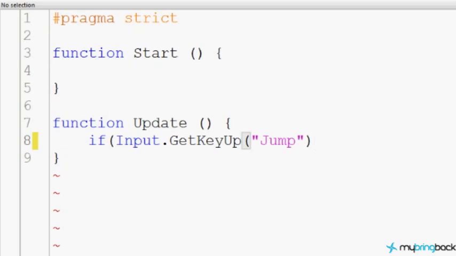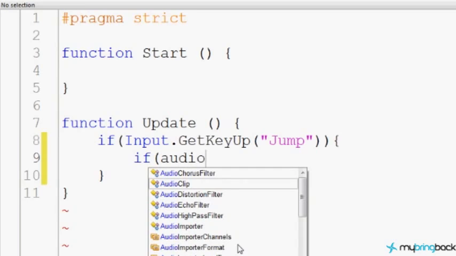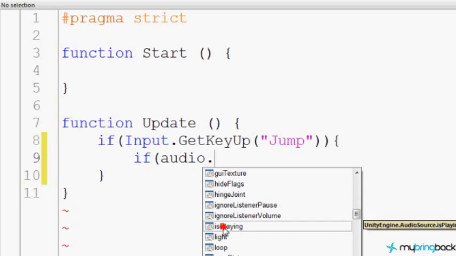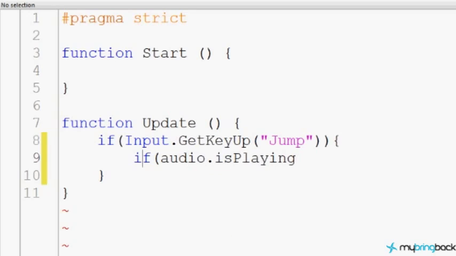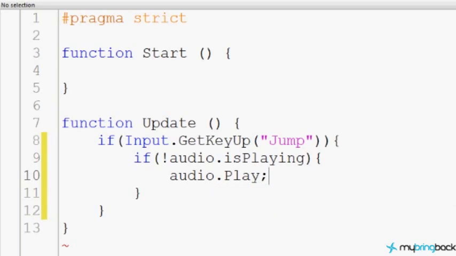It is jump. So we'll just try get key up and see if it works. And when they press the key up, we need to make sure that audio is not already playing. So if audio dot is playing, I'm sorry, we want to do a not there. So exclamation point at the front. So if the audio is not playing, then we want to go ahead and play the audio. So we just call audio dot play. Okay? Actually, I think that's a function. Yeah, there we go. And that will take care of our input as long as that jump button works.